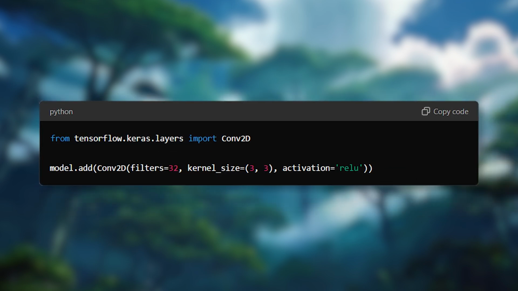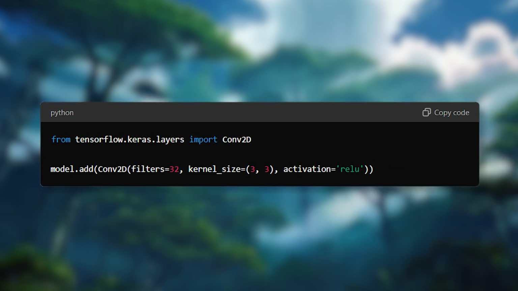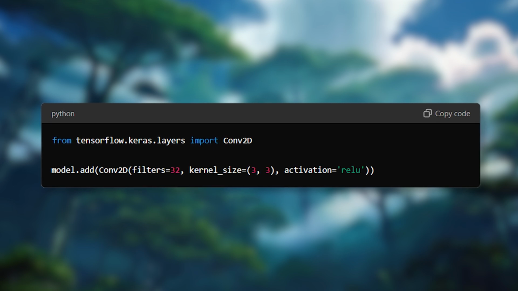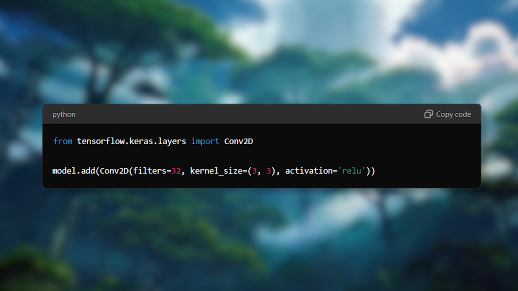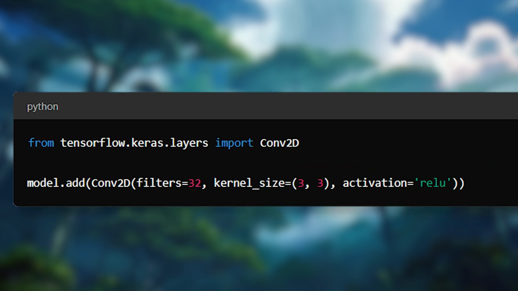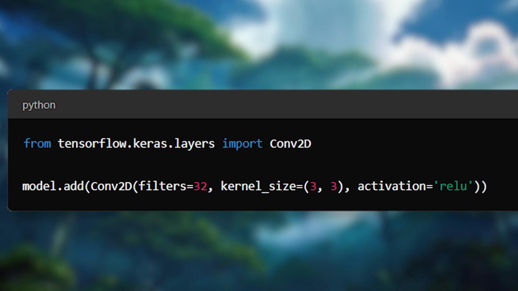Convolutional layers are used mainly in image processing. They apply a convolution operation to the input to capture spatial features. This Conv2D layer applies 32 filters of size 3x3.